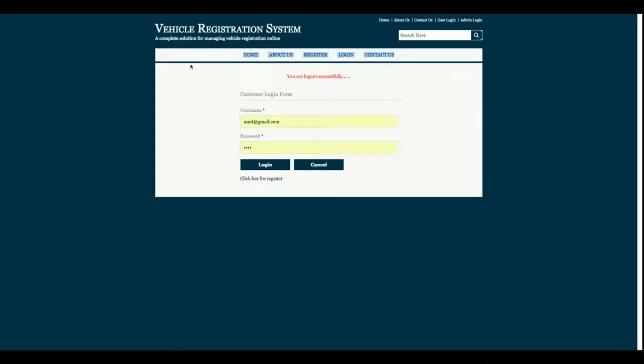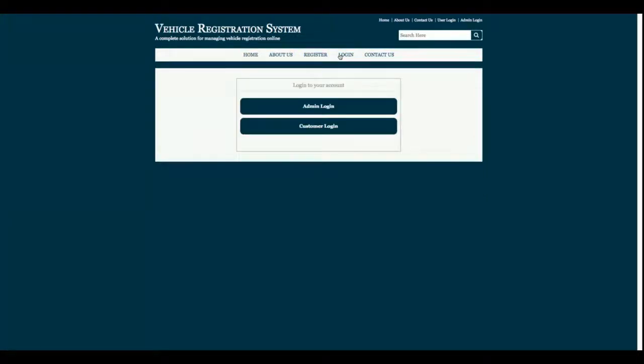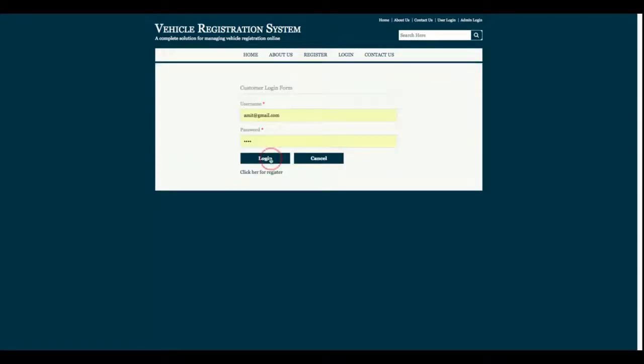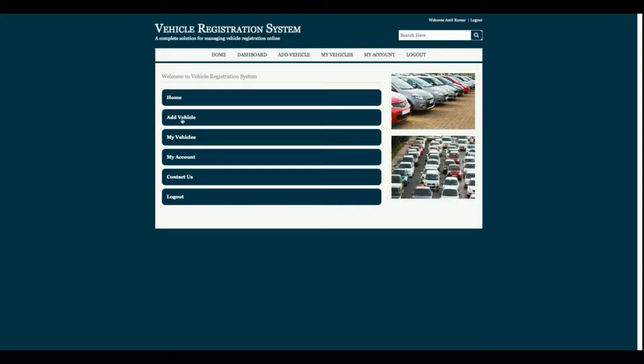So this is a role based menu. If the customer is logged in, the customer will be able to see his menu section. If the admin is logged in, the admin will be able to see his menu section. So this is a totally session and role based menu section. Again, I am logged in as a customer. This is the home, add vehicle, and my account.